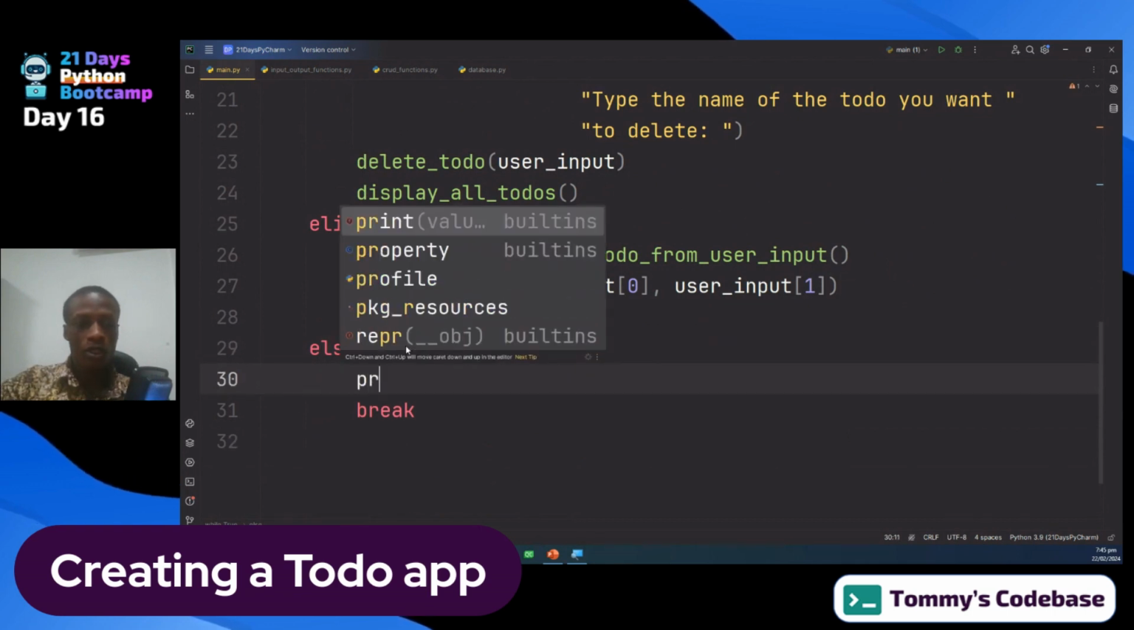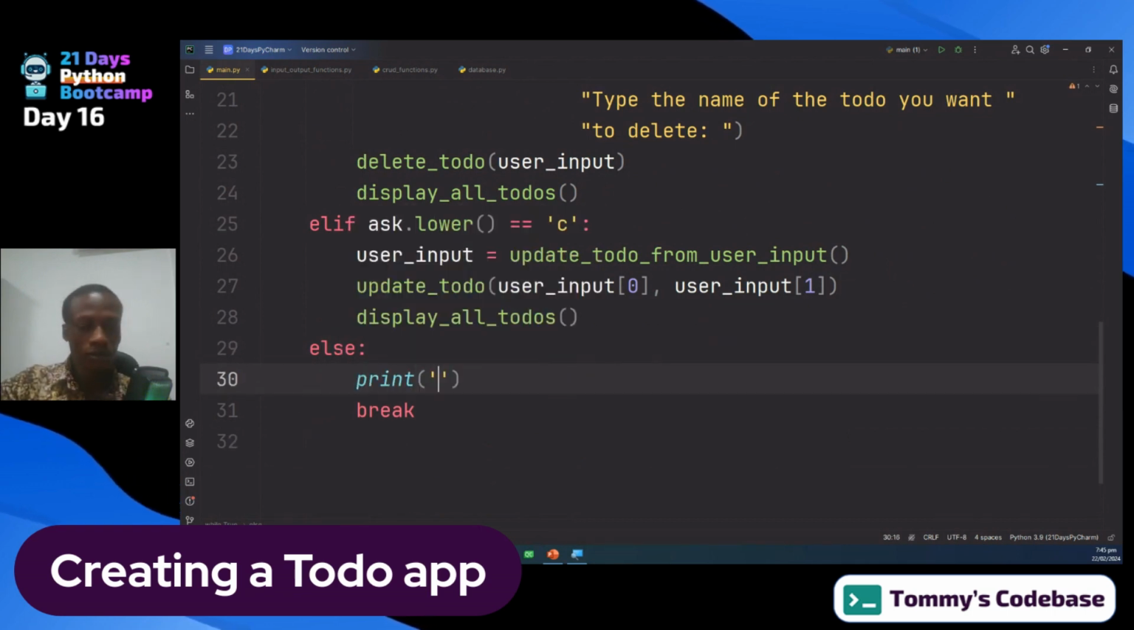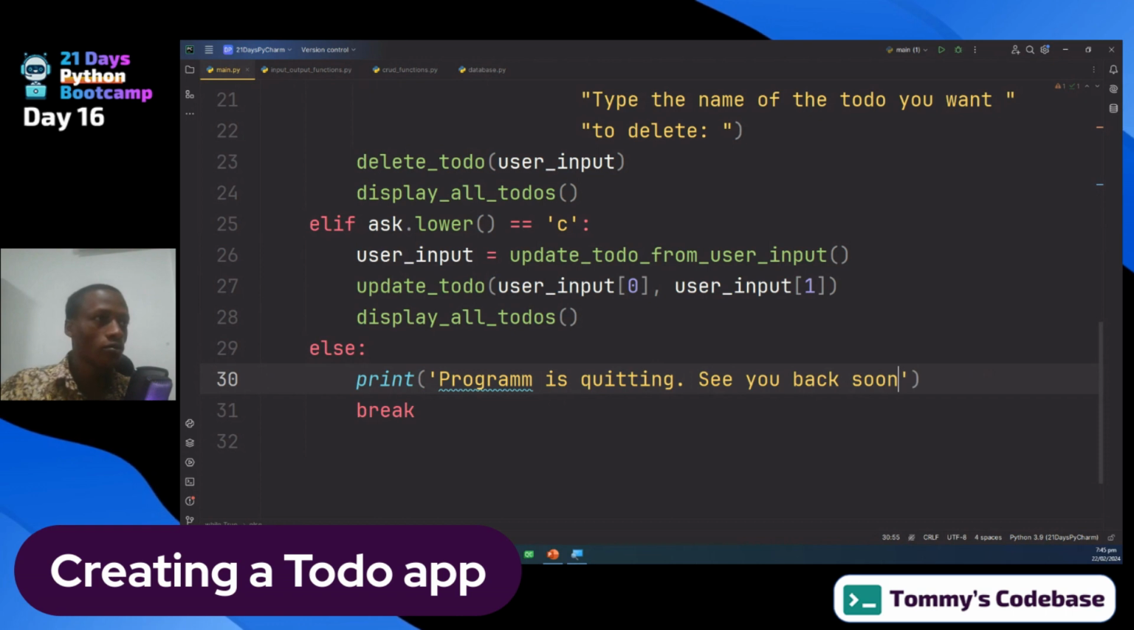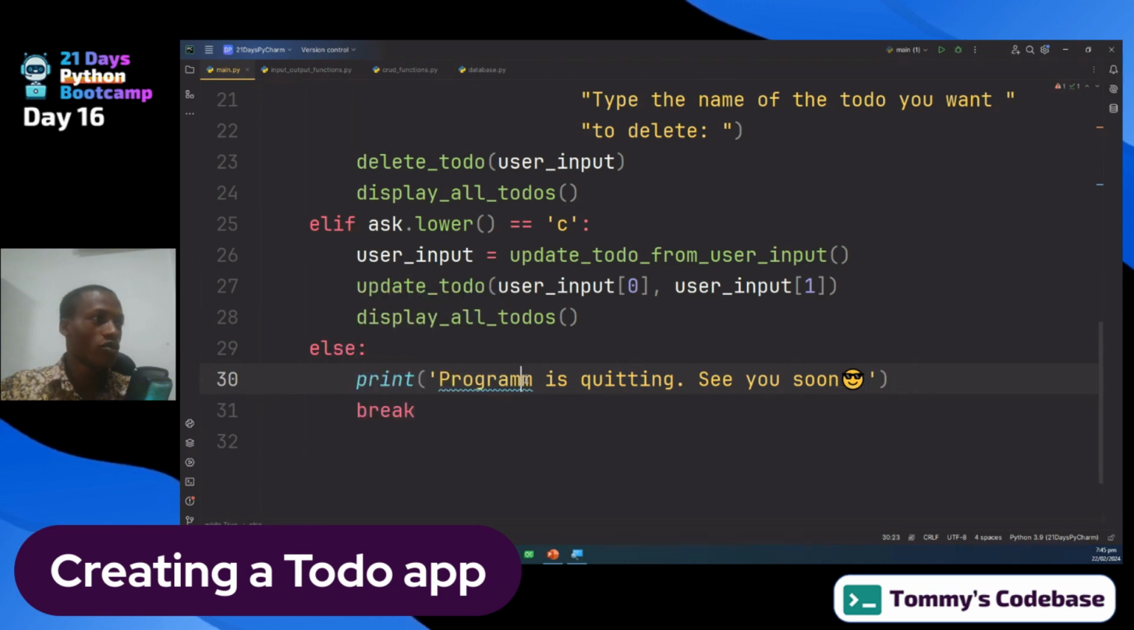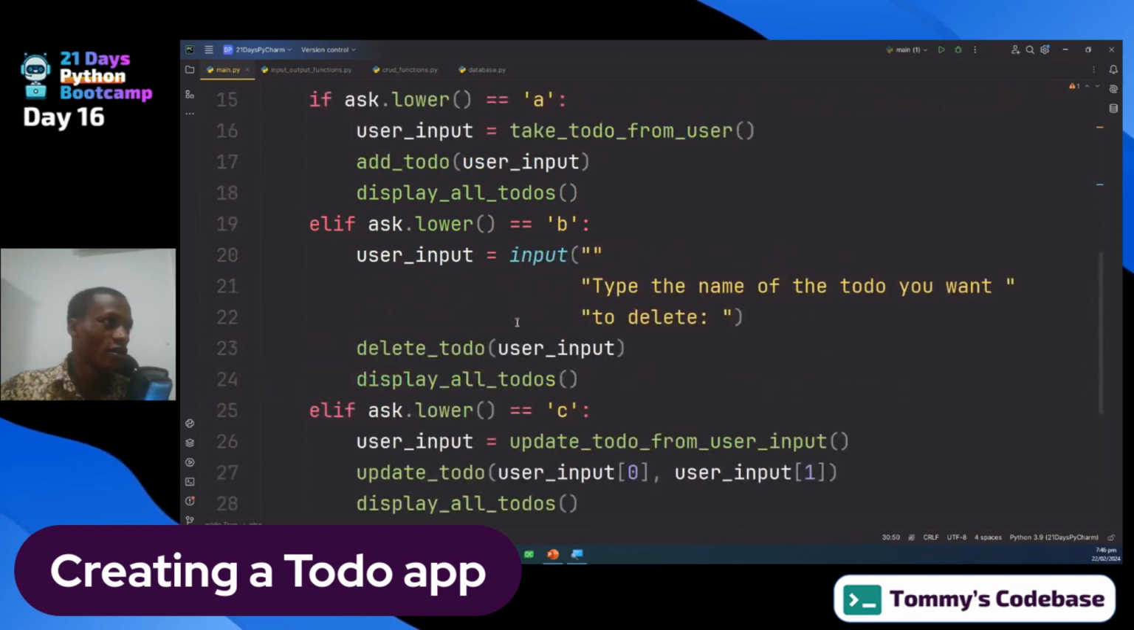Maybe you can print something here. Program is quitting. See you back soon. Maybe see you soon. I think this is a bit rhetorical. Let me add my emoji here of my favorite. Yes, you can put in emojis too inside strings. I showed you the other day that this one has a Unicode value. We actually printed it. So you saw it.